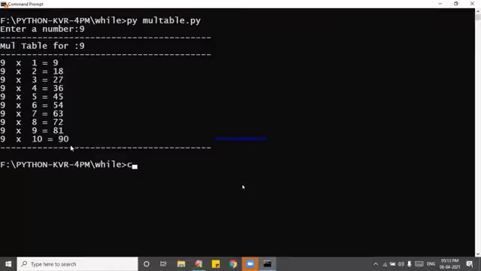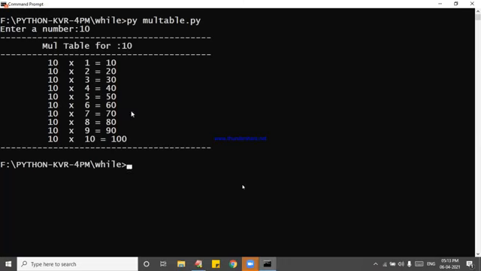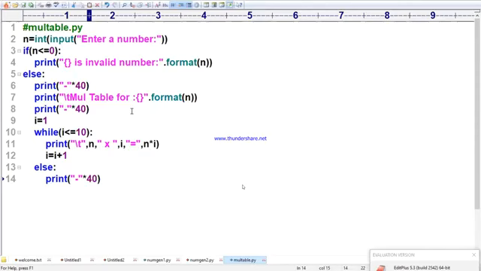Now you see, carefully follow. Now I am entering the value 10. The 10th multiplication table is coming like this. Now, instead of that, you have written like this now.